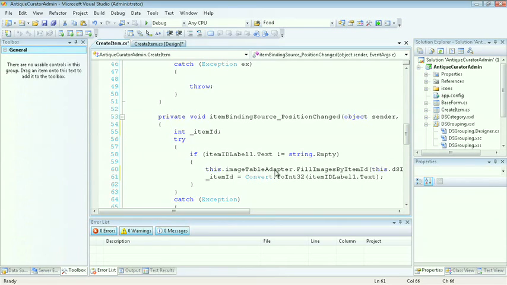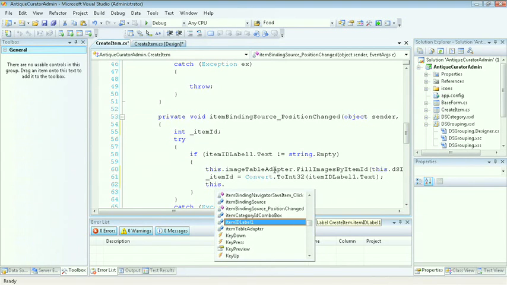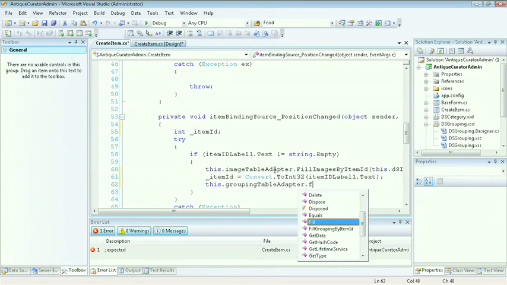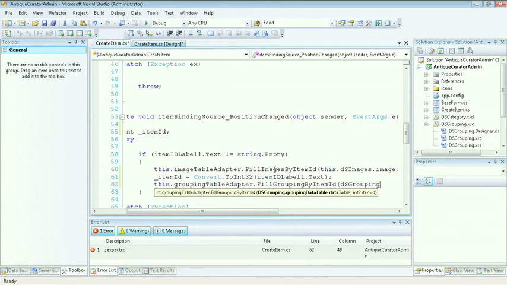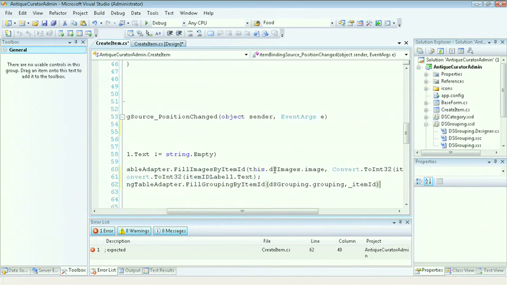Now we'll go ahead and fill the grouping data. Type in this.groupingTableAdapter.FillGroupingByItemID and pass in the dsGrouping.Grouping, which is our data set, and then also the second parameter is the item ID. This will fill a grouping data set with data based on results returned from a successful match of item ID. Save all your changes.